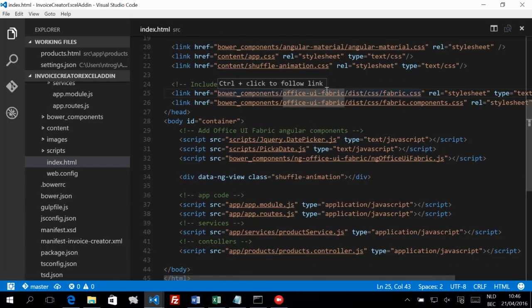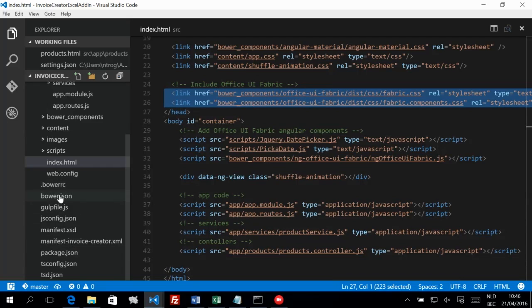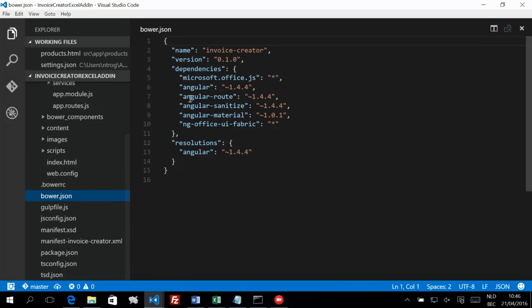So what we've done is we need to include the Office UI Fabric controls. It's basically this fabric.css and fabric.component.css file. As you can see, I've retrieved them using Bower. Just let me show you here my bower.json file. So what you need to do is add the ng Office UI Fabric Bower package. You could also use npm if you want to. You don't have to use Bower, but as it's client side, I tend to use Bower for that.